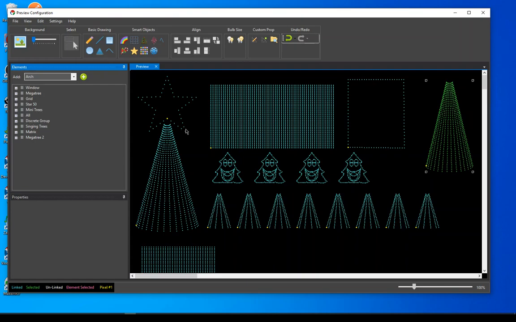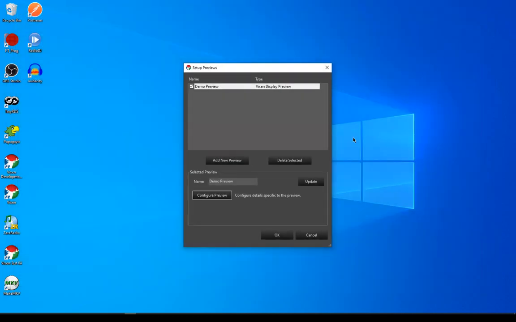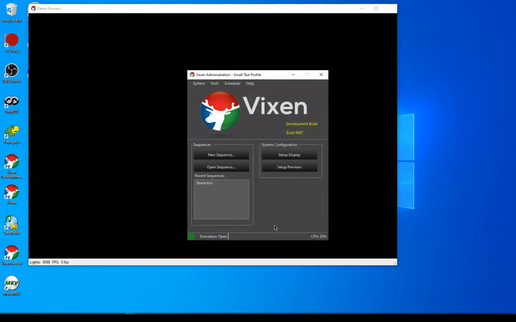There's been bunches of bug fixes around in here. Things will work a little better than they used to be. Some of the bugs with the zooming and stuff have been resolved as well. So that sets up your display or your preview there.